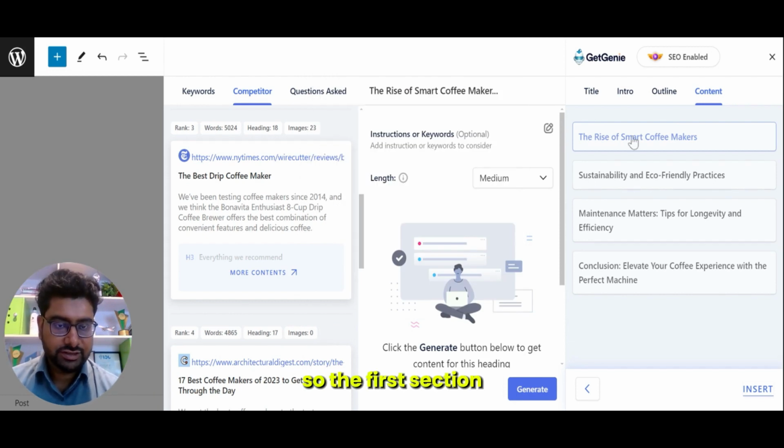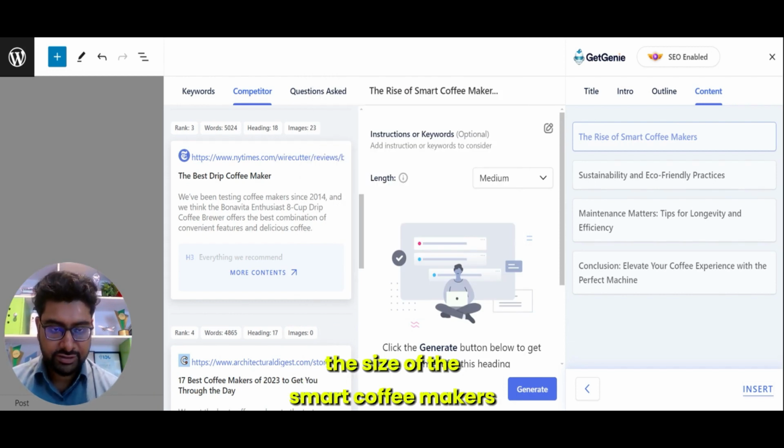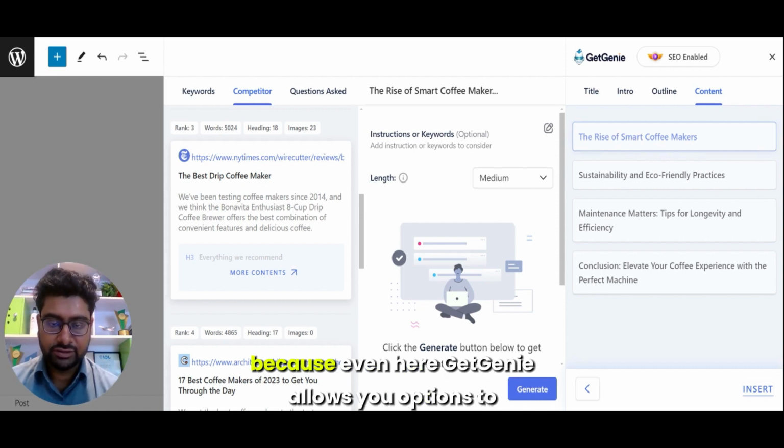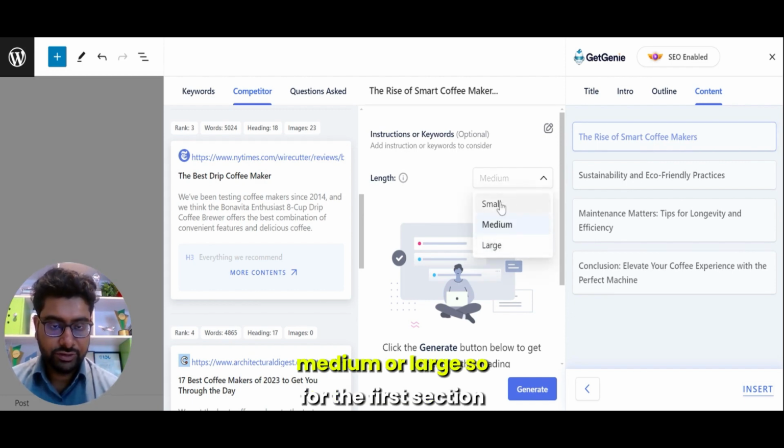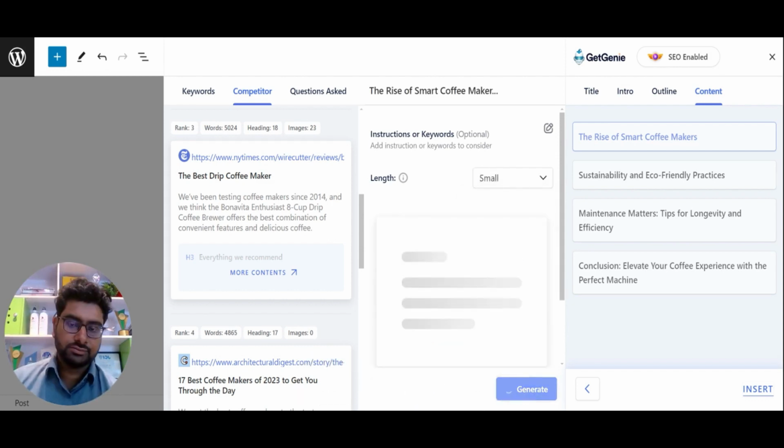So the first section, the rise of the smart coffee makers. I will select this, and I'll select the length, because even here GetGenie allows you options to see if we want the length to be small, medium, or large. So for the first section, I'll select the small length and click on generate.